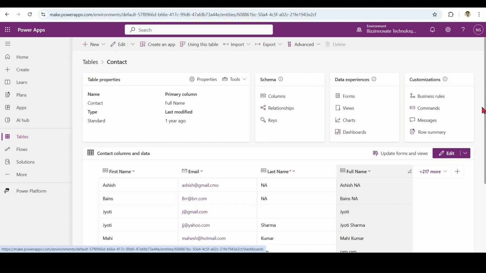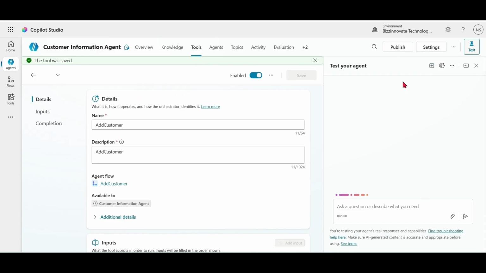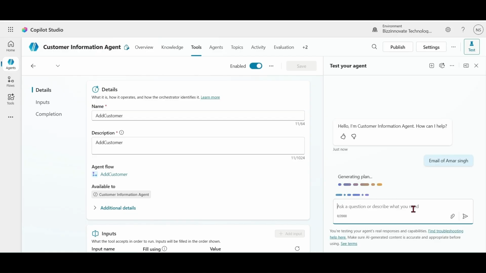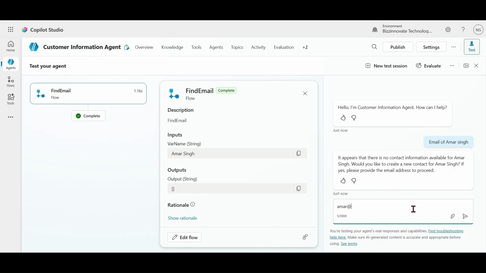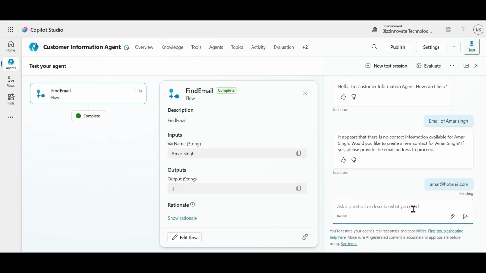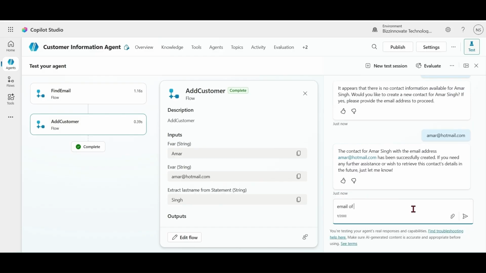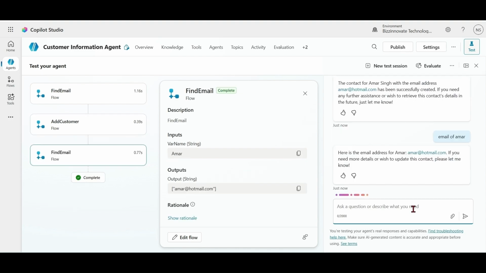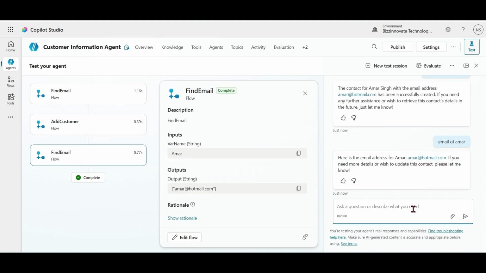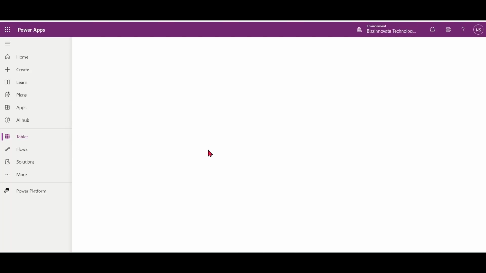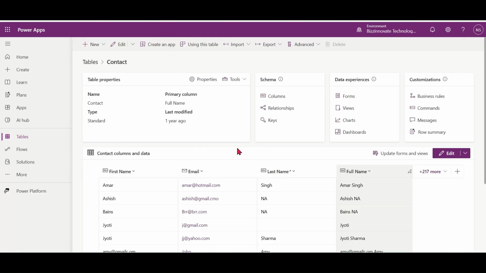A small table with some dummy data. Email of Amar. Amar at hotmail.com. Email of Amar. Now we can see we are able to add a contact in the system. Let's cross-check in the table. We can see that we have Amar Singh with this email address in the system.